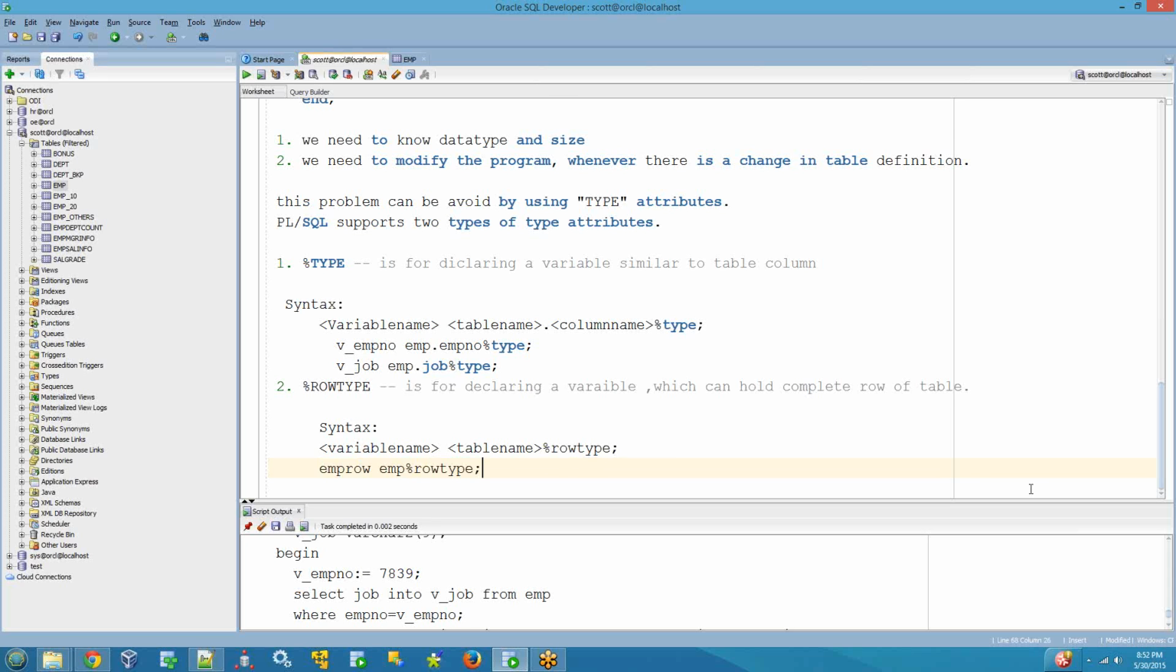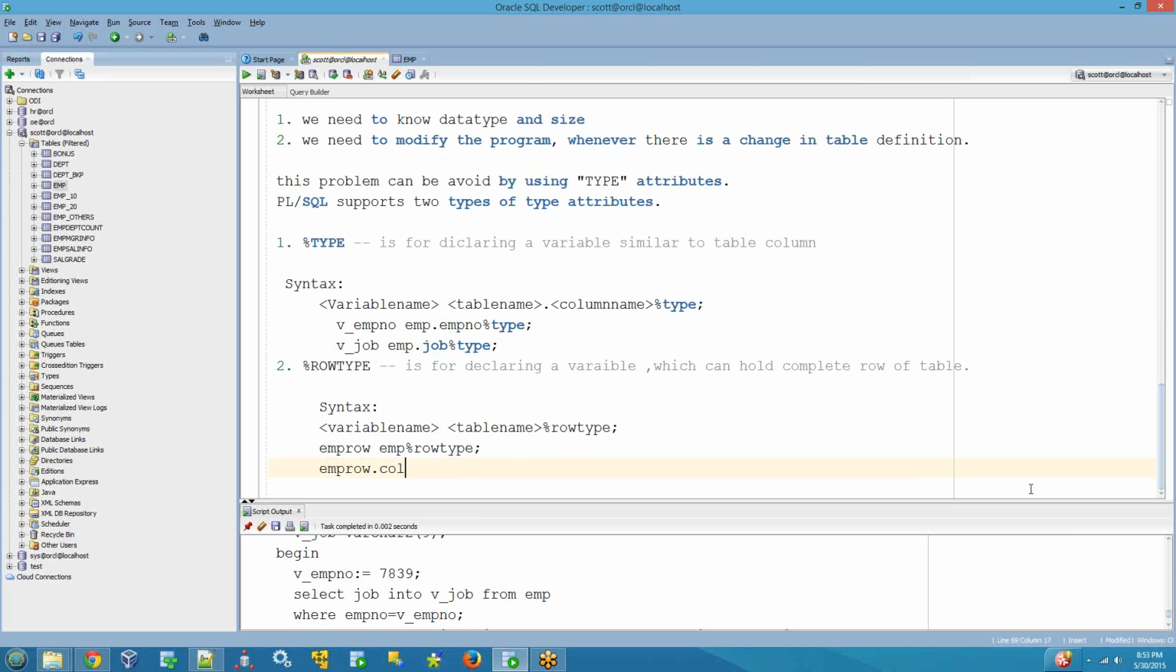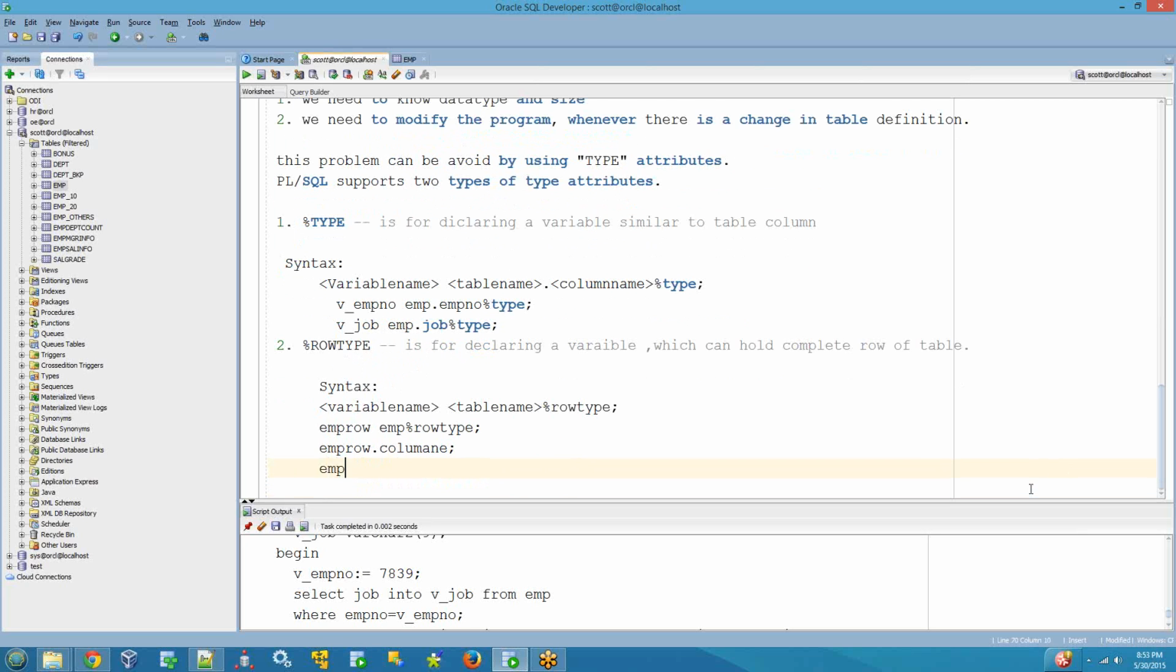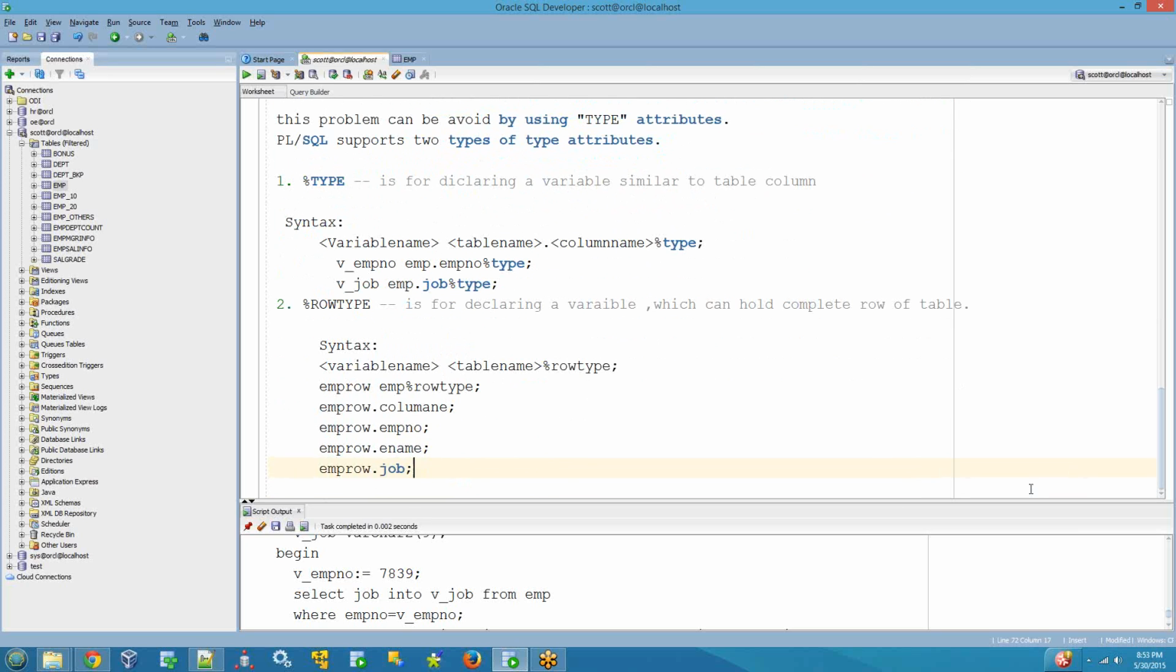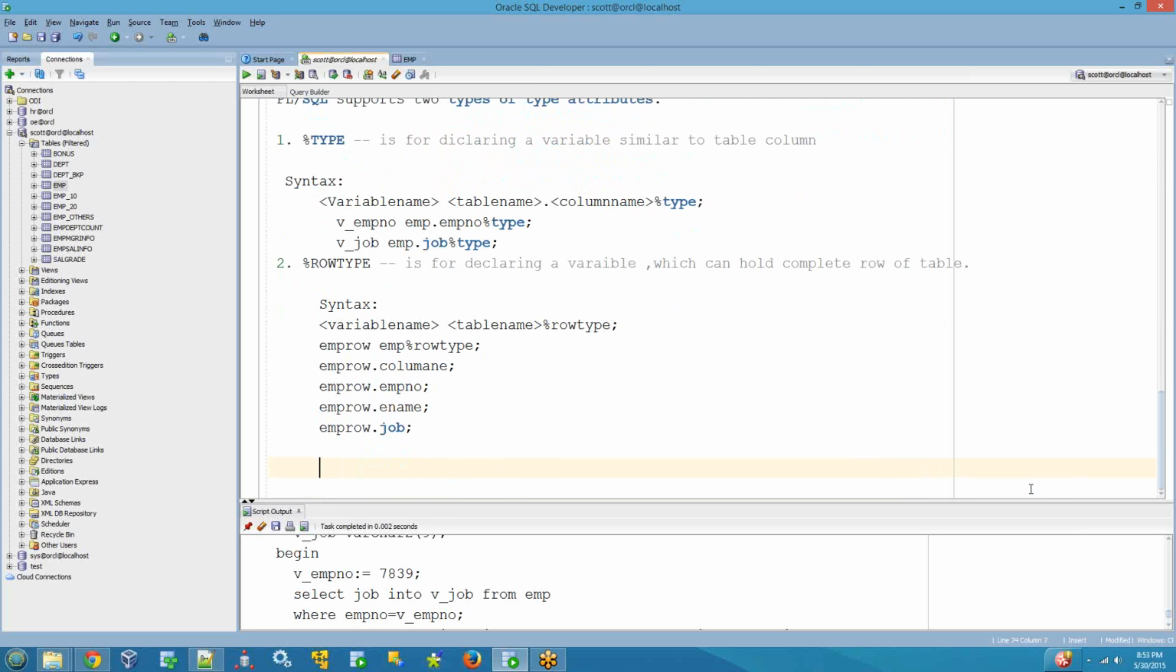So how can I access the individual columns? With the EMP row dot column name. Example, syntax for accessing the individual columns: EMP row dot employee number, EMP row dot ename, EMP row dot job. This is the way of accessing the columns of a row type variable.